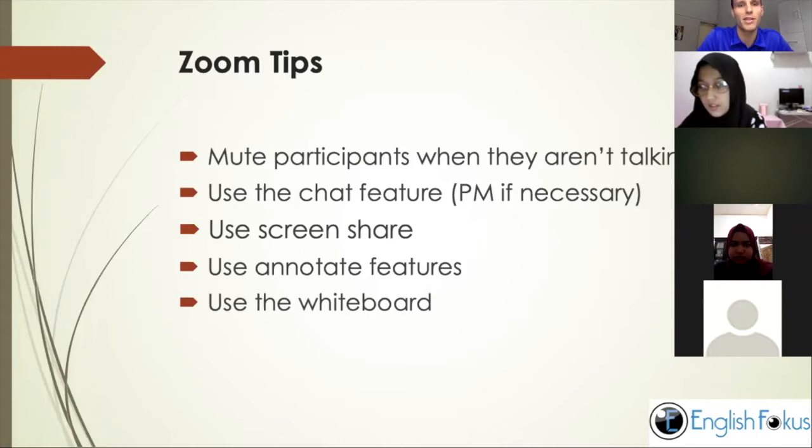You can also message privately. So you can send me a private message, I can send you a private message as well, depending on what settings the host of the meeting has set, because I'm the host. So I can disable private messaging or I can enable it. For this session, private messaging is enabled, so you can send me a private message.